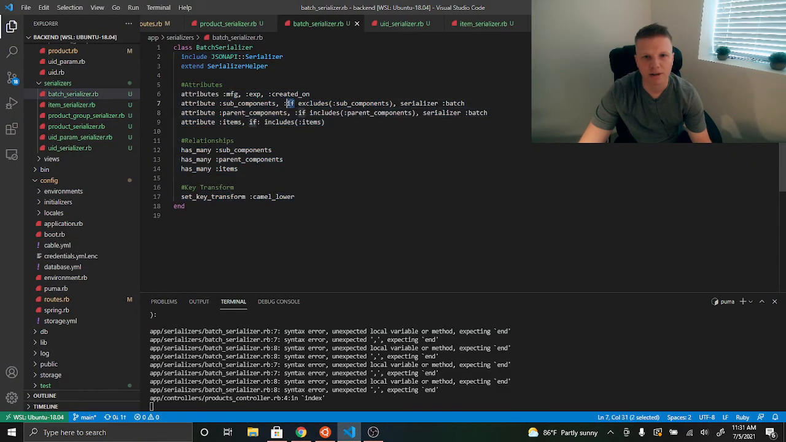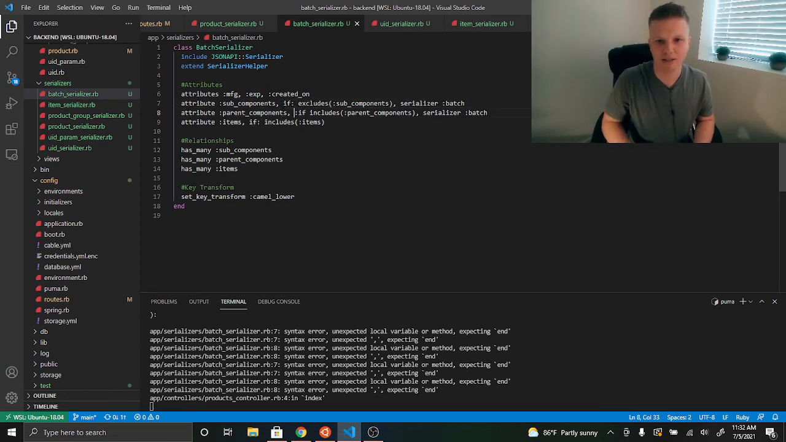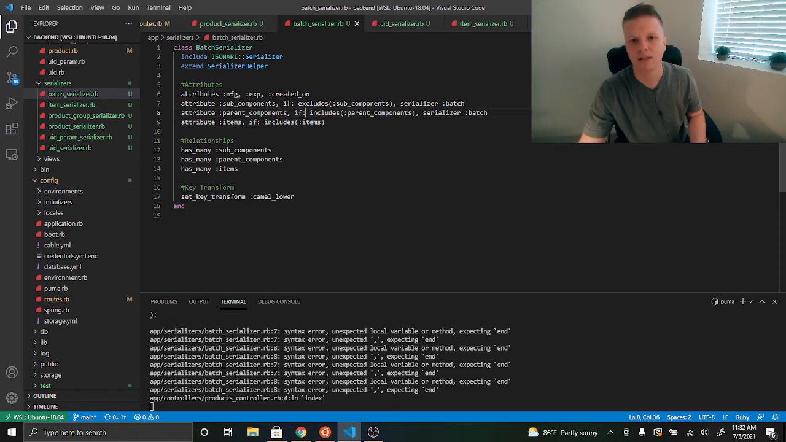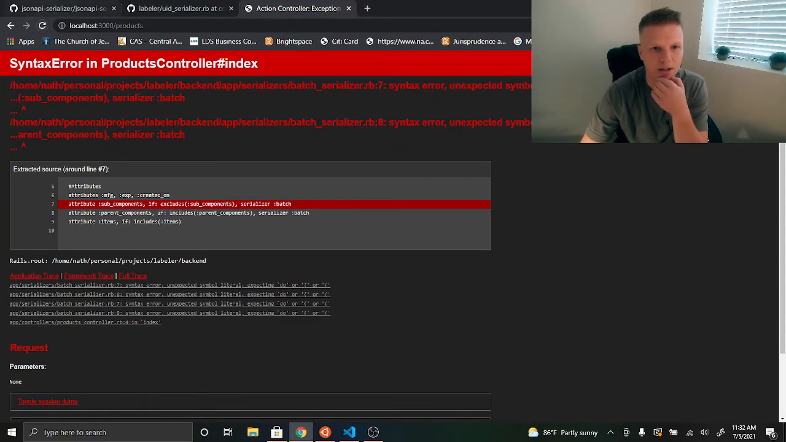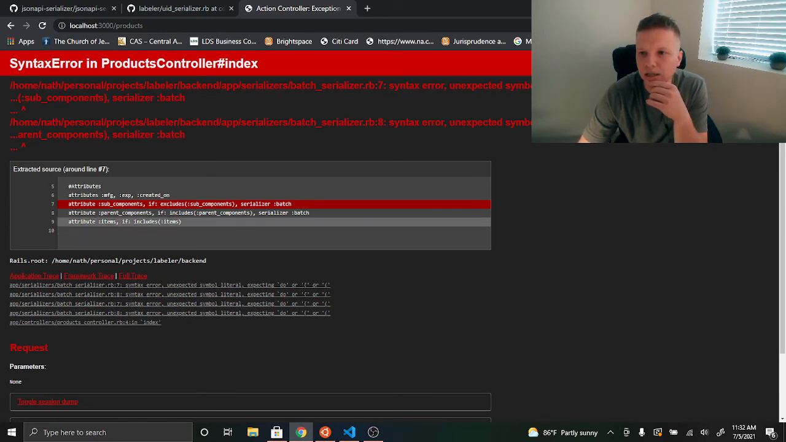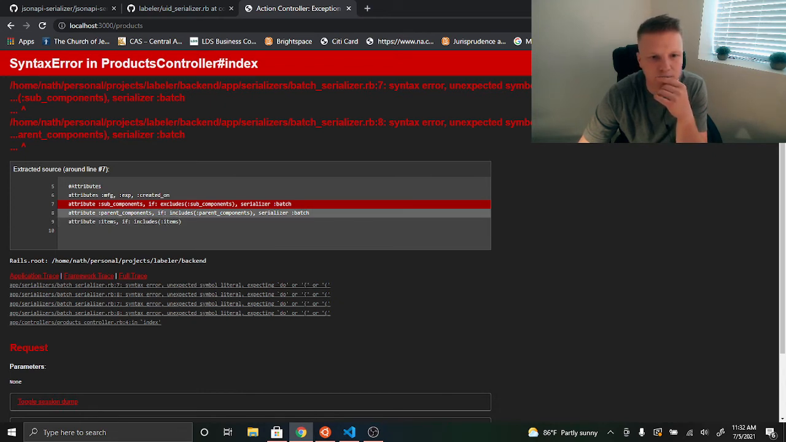And let's go back here and you can see our ifs are backwards. So let's go ahead and switch that out, and hopefully that works. Go ahead and refresh. We got another error. Serializer batch, exclude to include subcomponent. Unexpected symbol token. Our line 7 and 8. So it's not liking it for whatever reason.